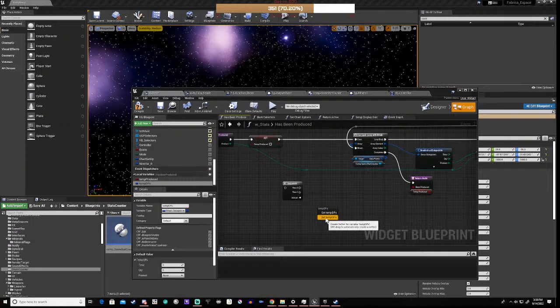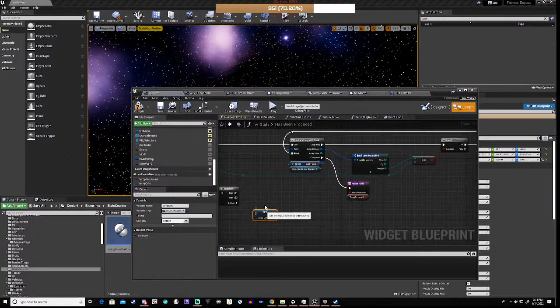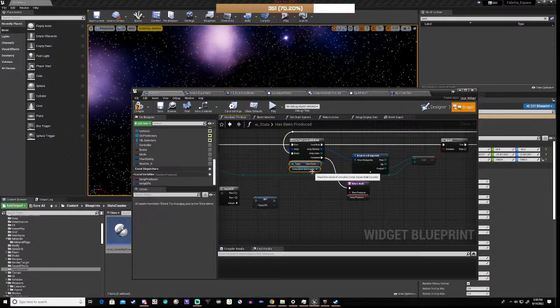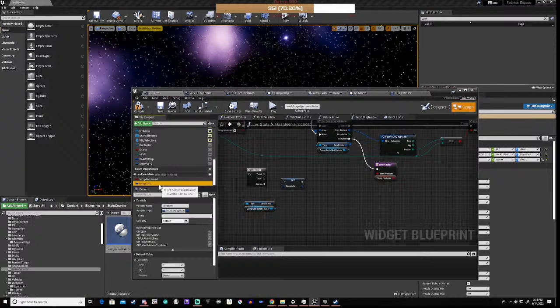So we're going to set this, each sequence, to a different set of these. So we're going to duplicate that, right? And then this is going to be an array.